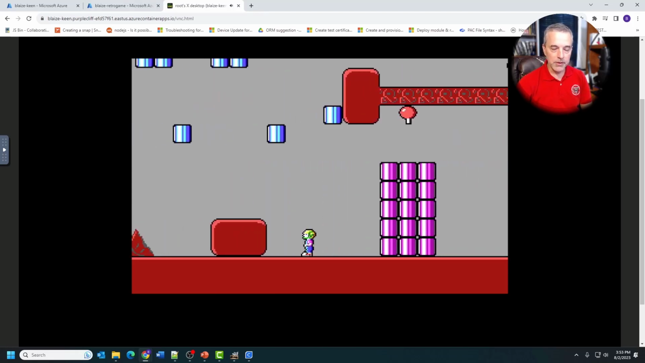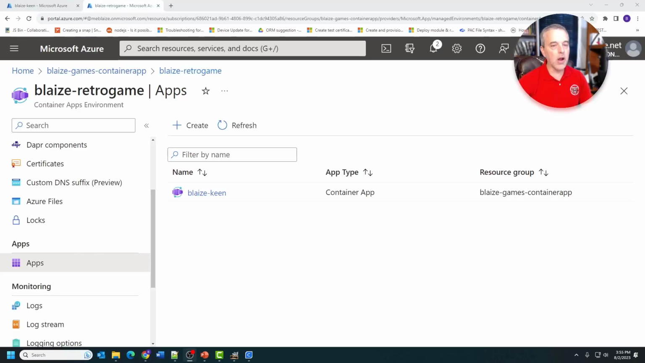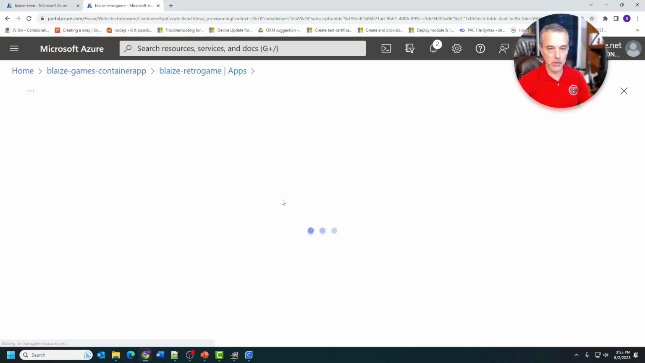So with this particular one in mind, you can see that it's running fairly well on a single core with 2 gigs of RAM. It'd probably run a little bit smoother if I had a little bit more compute horsepower thrown at it. But I'm going to deploy another container to this so you can see that I have multiple containers running in a container app environment. So to deploy the next container, I'm going to go back to my container app environment right here called Blaze Retro Games, and I'm going to create a new one.